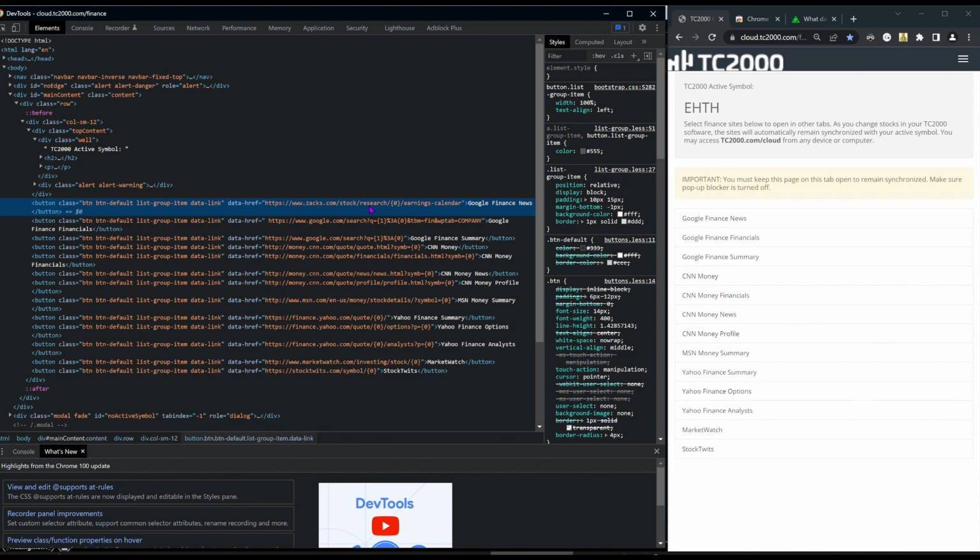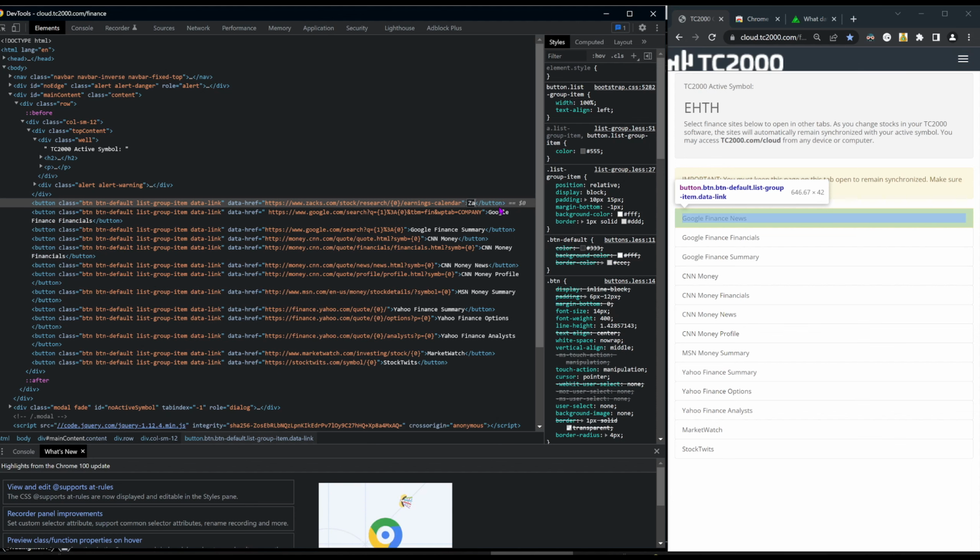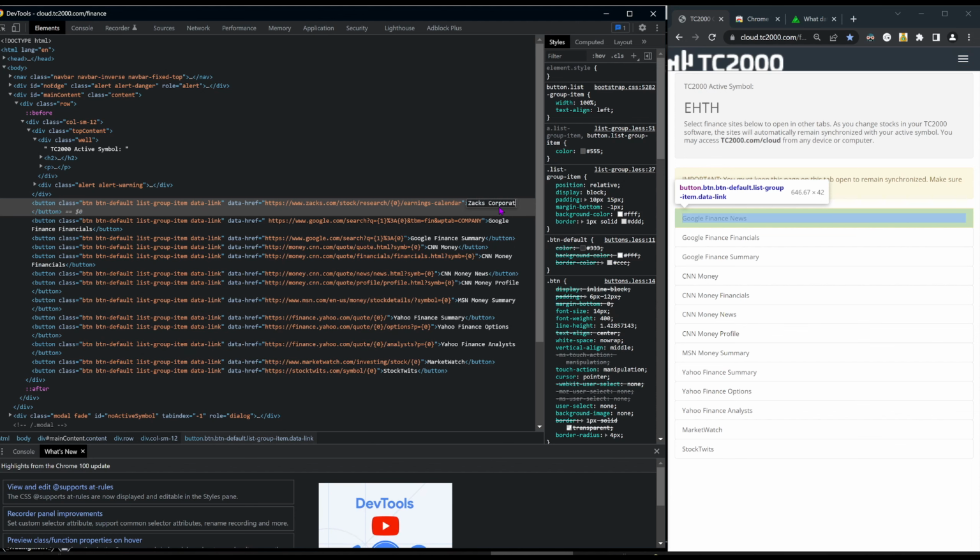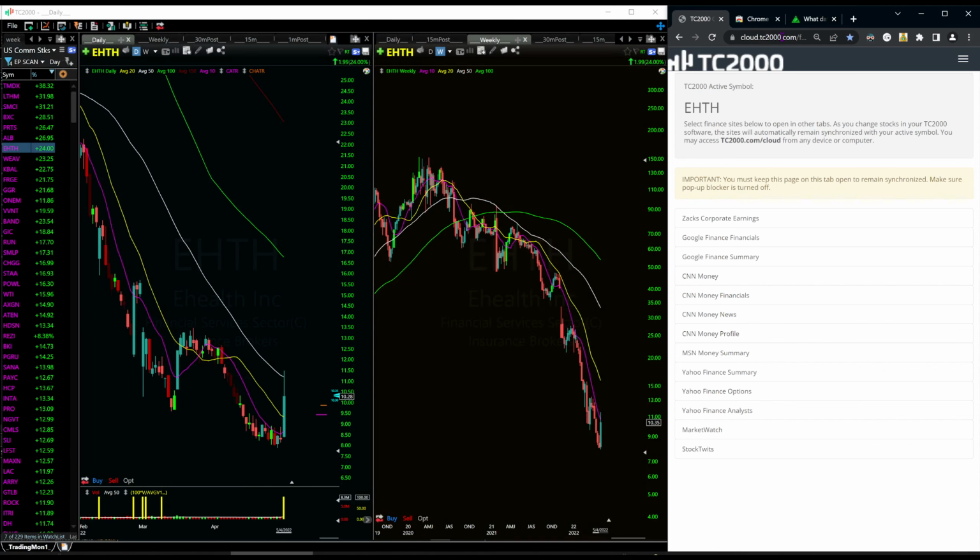And now it's going to be pretty much the exact same address. Where it says Google Finance News, just to make it less confusing, I'll change this to say Zacks corporate earnings. When I click enter on that, you can see on the website it says Zacks corporate earnings at the top. At that point you can close whatever the inspect tool is.